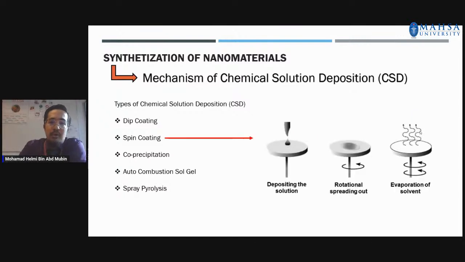And the second one is the spin coating. Okay, for spin coating you also need to prepare the solution, the precursor, the starting material here, and then you spin your substrate. Once the substrate is spinning, you drop a droplet of the solution, and then the solution will spread out due to the rotating of your substrate, and then the solvent will evaporate. Okay, you will heat up this rotating substrate here, and then it will stick on your substrate.